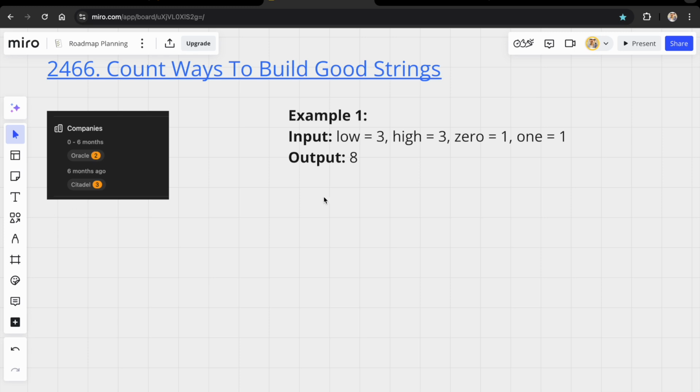First, let's understand example number 1. In this we are given low equals 3 and high equals 3, and zero equals 1 and one equals 1. So how can we solve it? Let's suppose low is 3 and high is 3, so n is 3. We have to build a string of length 3.